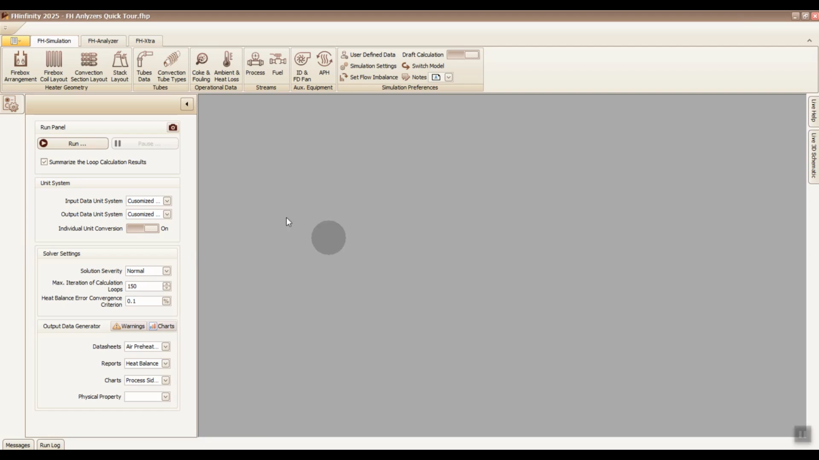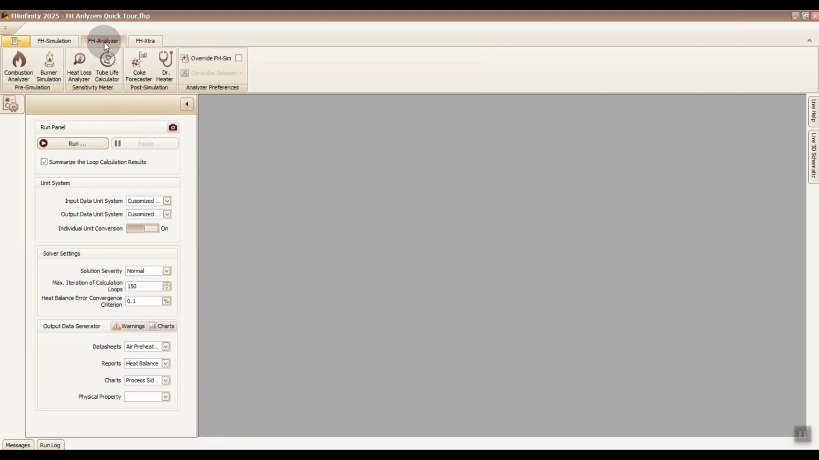Beyond the core FH simulation environment, FHinfinity includes two additional workspaces, FHanalyzer and FHExtra. FHanalyzer houses a suite of specialized tools, two for pre-simulation analysis, two for post-simulation validation, and two sensitivity meters for parametric studies. Importantly, all these tools are dynamically linked to the main simulation model, meaning they can both import data from the model and push results back to override the base case when needed.